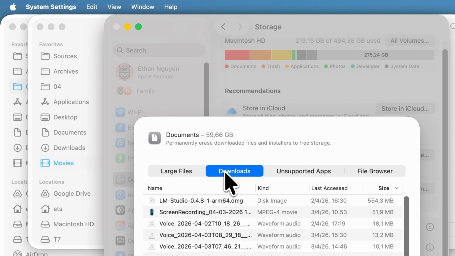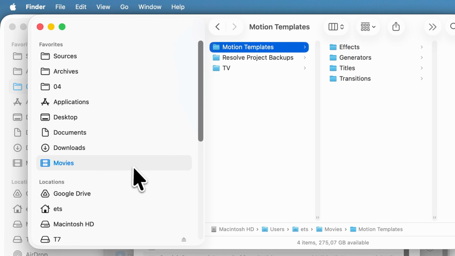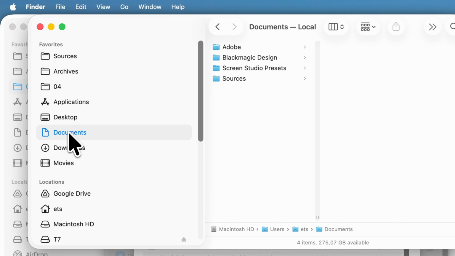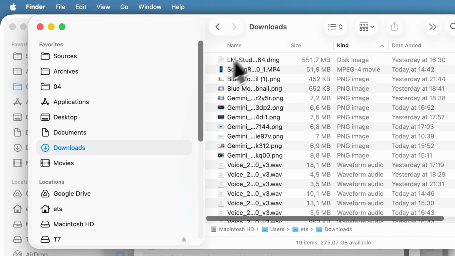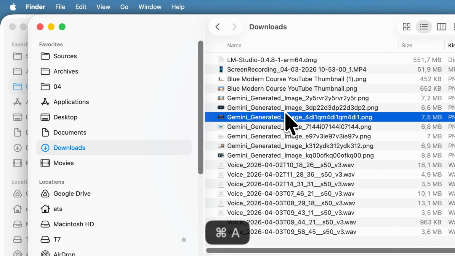Moving over to the Downloads tab, this folder contains the files you've downloaded from the internet. You can open this folder in Finder by accessing Downloads from the left sidebar or by going to the Go menu and selecting Downloads. If they aren't important anymore, just select them all and delete them.